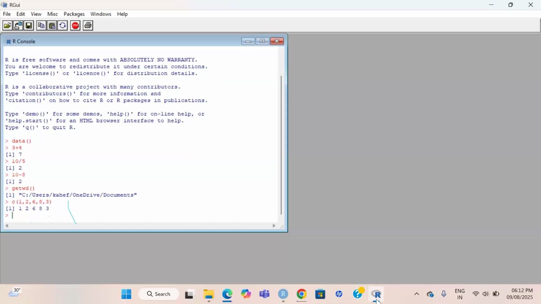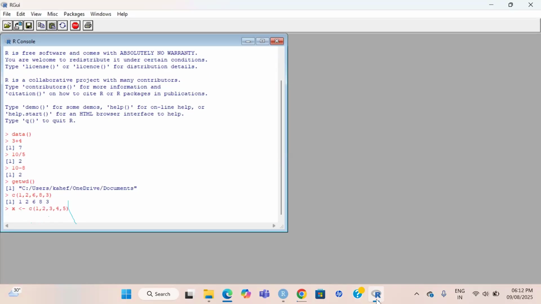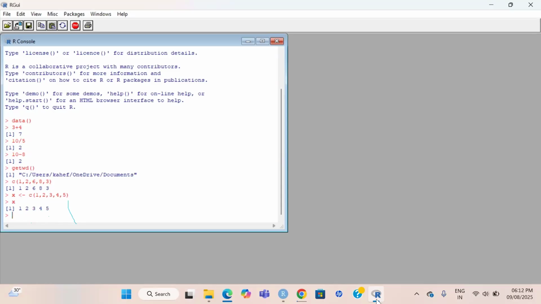See, all the numbers are combined together. So it becomes a vector. Further, we may name it. Just suppose we give the name of the vector as x, and then we write c(1 2 3 4 5). Okay, we enter this. x is given, and if you write x, then the numbers are printed. So first we have combined all the numbers with the c concatenation function, then we have stored them in a variable named x, and then when we give the name x, all the numbers are printed.